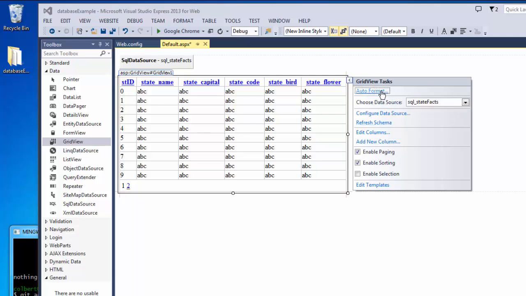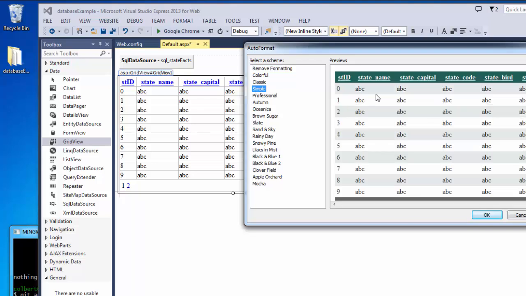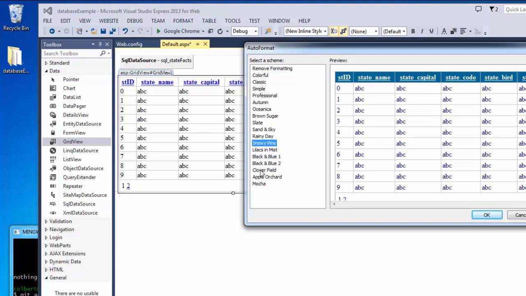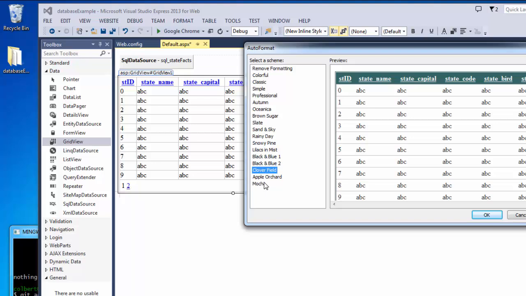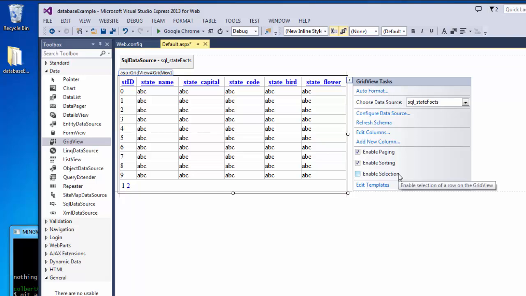I can also auto format. So I can change the look of the grid view just by using the auto format. The problem with this is you have to set every grid view using auto format. And if you make a change, you have to go revisit every single grid view and make the change. So it's best to apply the styling using a style sheet like we were doing in the last assignment.